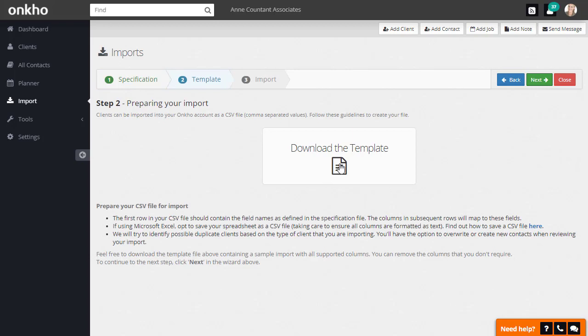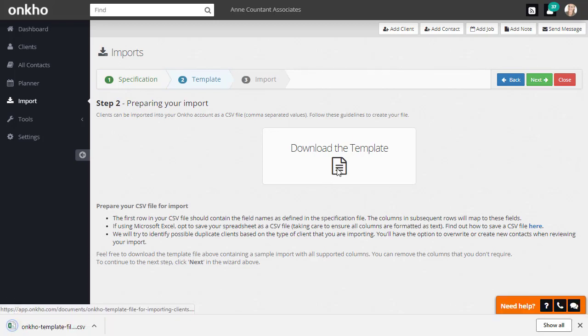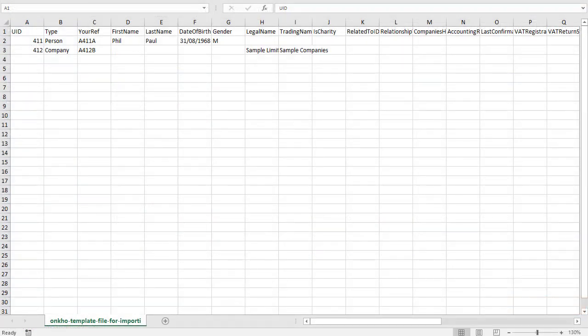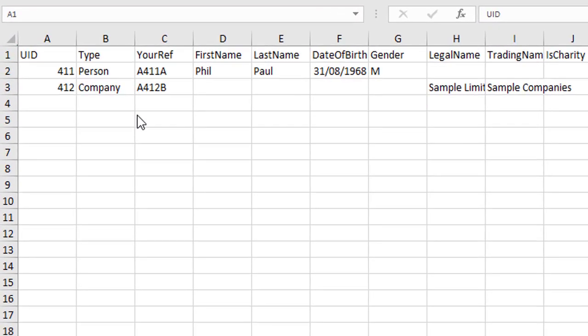Now let's download the actual template file. This is the file in which we're going to construct our data. That's downloaded. Now let's open it up. So here's our blank template file. Let's delete the two example rows.